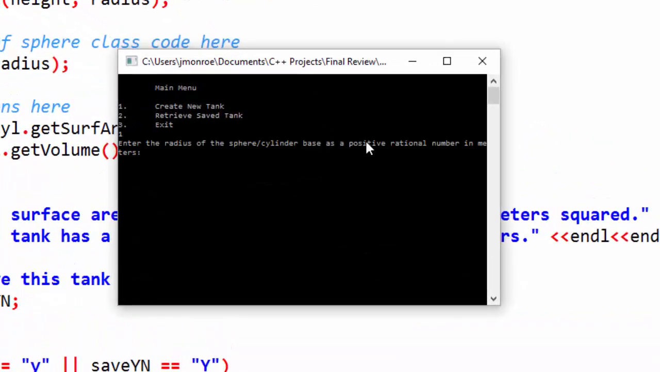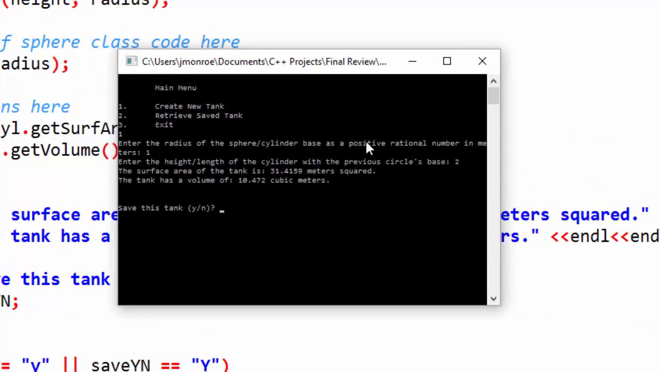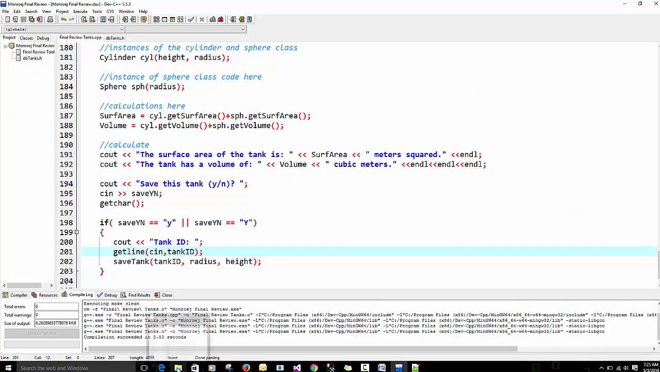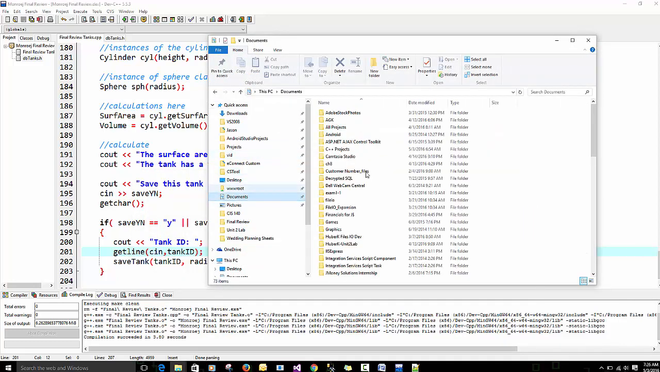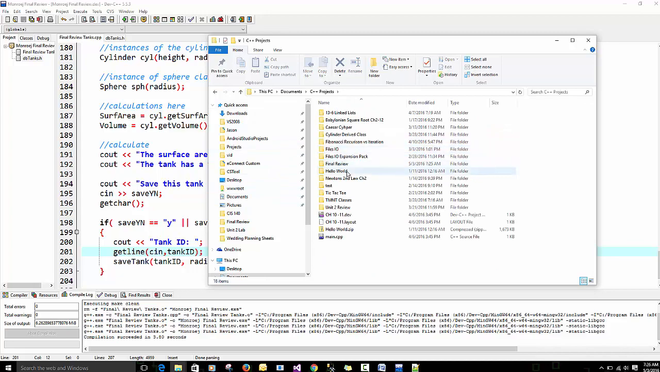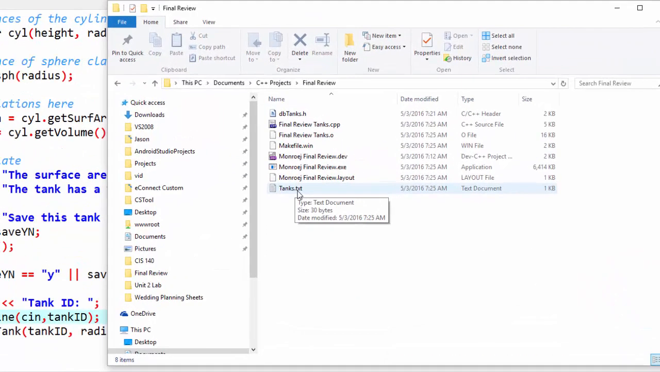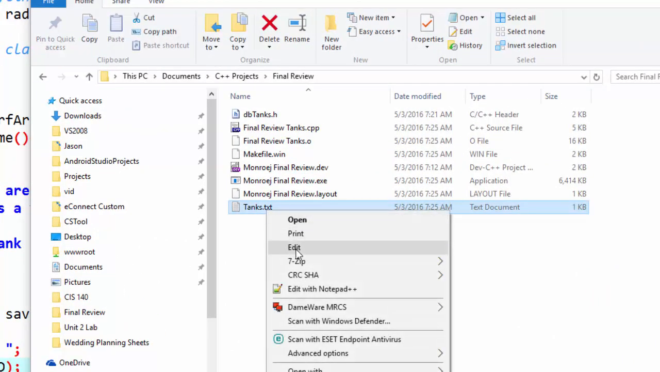Alright, one more time. Get new tank, 1, 2. Save this tank, yes. Tank ID. I'm going to call it house propane. Okay. We haven't written the retrieve portion, so at this point I just want to check and make sure the tank was saved. So I'm going to go to the location where this project is at, final review. There's the tanks text file, and I'm going to just open that. Edit with Notepad++.